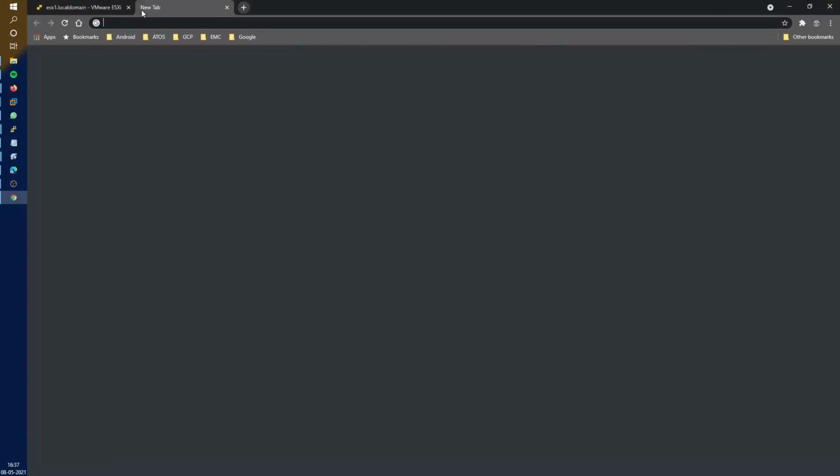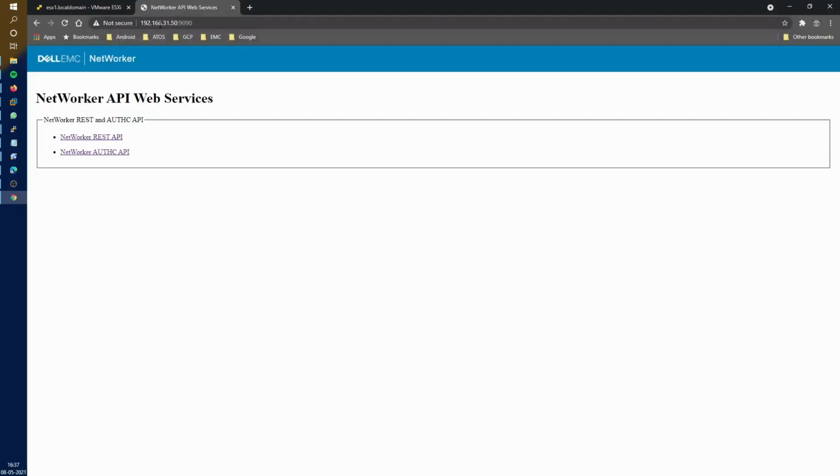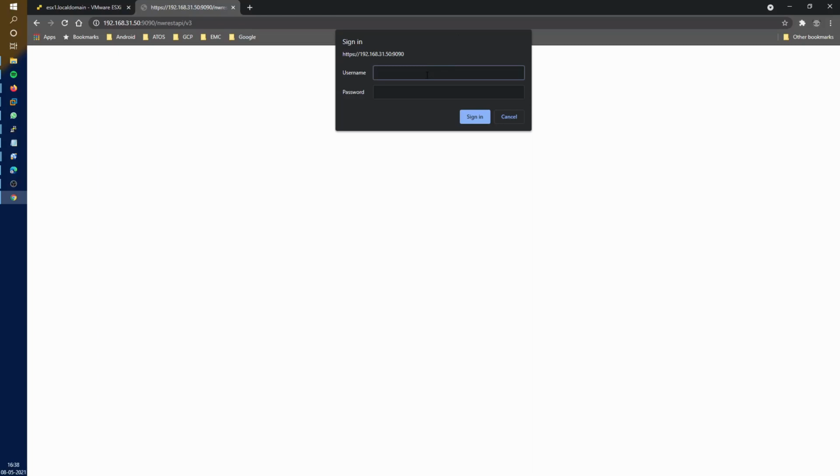It's pretty straightforward. All you need to do is connect to your NetWorker server on port 1990. Here you have two options. We are looking for REST API related information, so we are going to click on REST API. The latest one is version 3, available with 19.4. It's going to ask you for a username, the same username that you use to log in to your NMC.